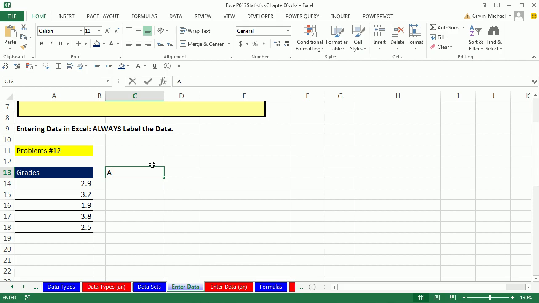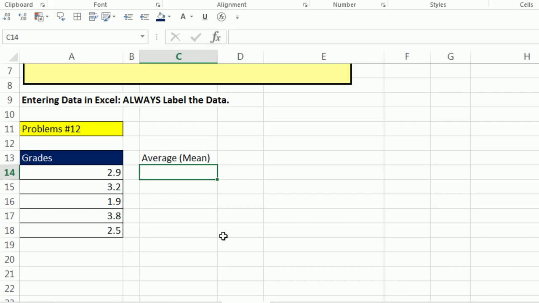So you have to put a label. And I'm going to, in parentheses, say mean, because when we get to chapter 3, we'll learn that what we learned in grammar school as an average in statistics is called a mean. And what is it? We add them all up and divide by the count. Well, luckily, we don't have to do it longhand. We can do a formula.